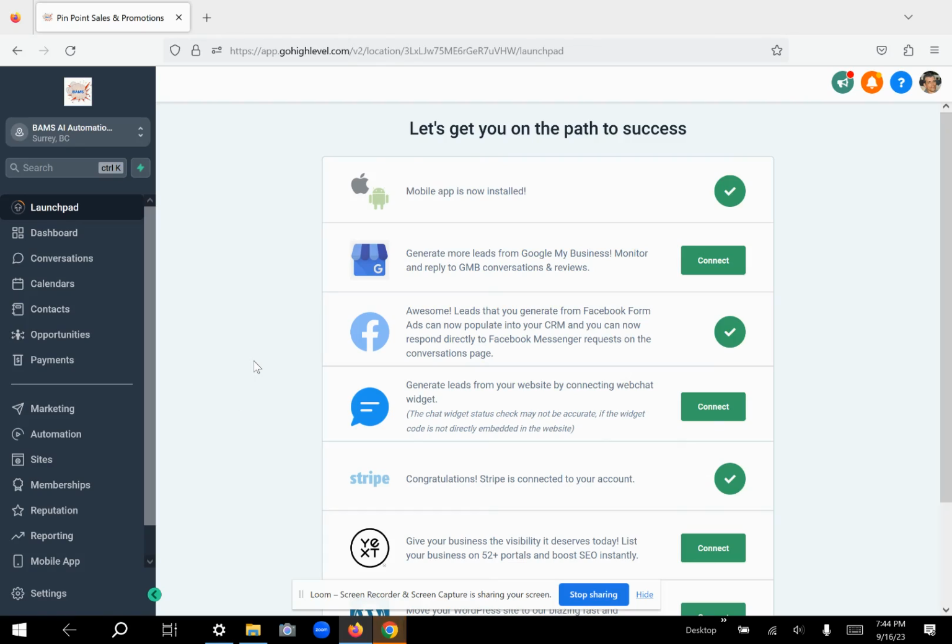Okay, guys, here's a quick look under the hood of the system we use to process your leads. This is called the Launchpad. As you can see, there's a bunch of steps here that you first take when you get set up inside this system. And then you can see a result usually within the first 2 weeks. So that's what these steps are set up for.